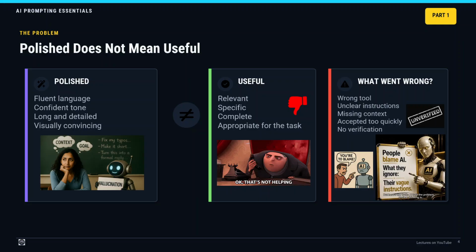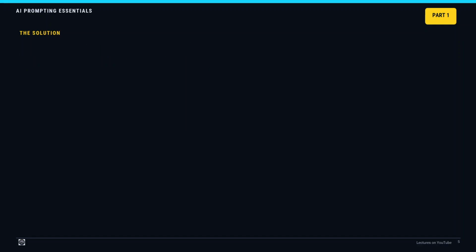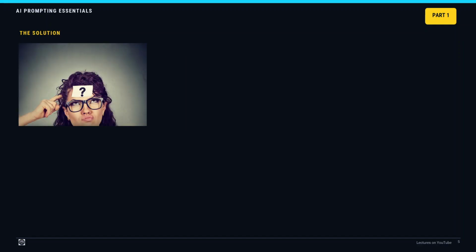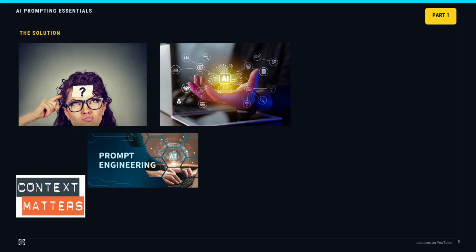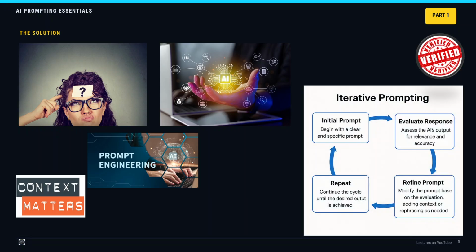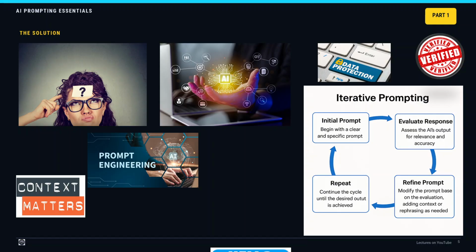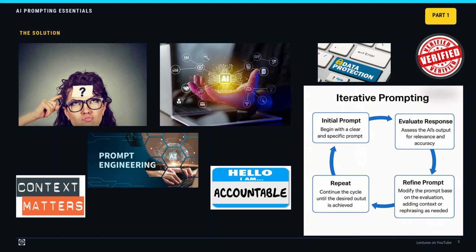We chose the wrong tool, provided unclear instructions, left out important context, accepted the first response too quickly, or failed to verify the result. Effective AI use is therefore not just about learning how to type better questions. It is a complete professional process. You must think clearly about the task, choose an appropriate tool, write an effective prompt, provide relevant context, refine the response, verify important information, protect sensitive data, and remain accountable for the final result. That is the process we will explore throughout this 5-part series.